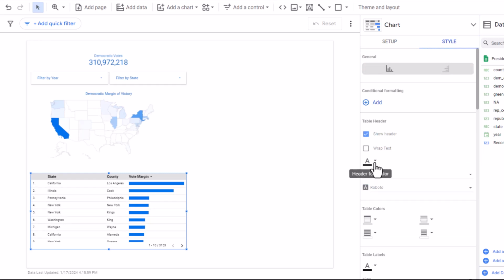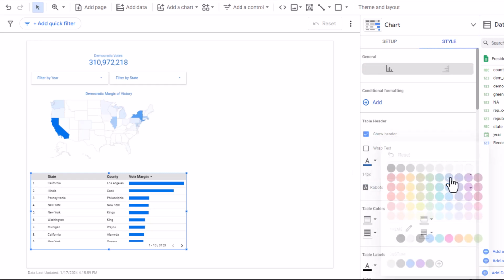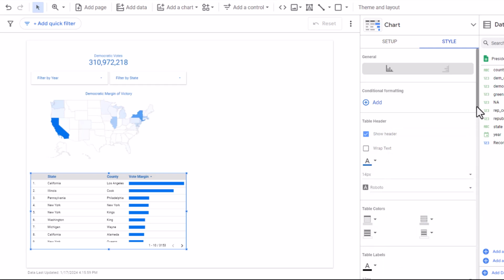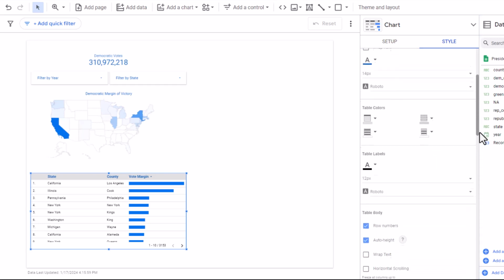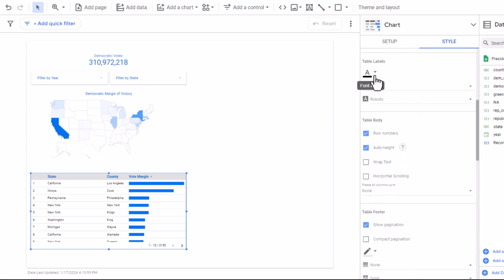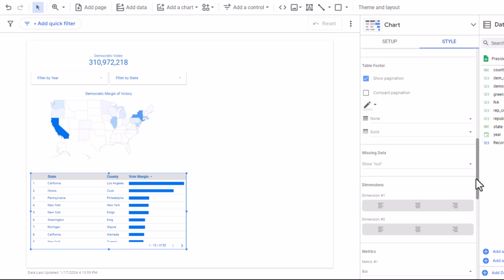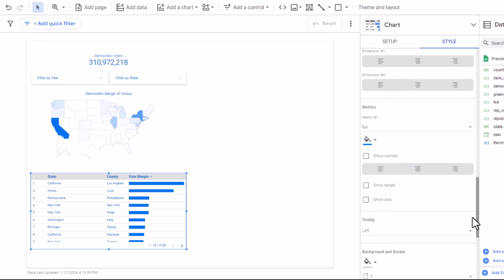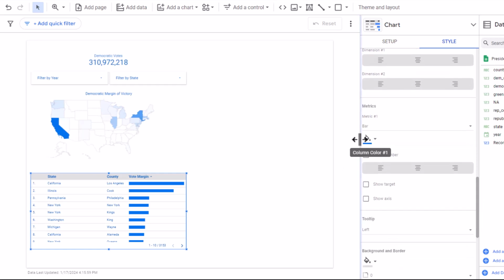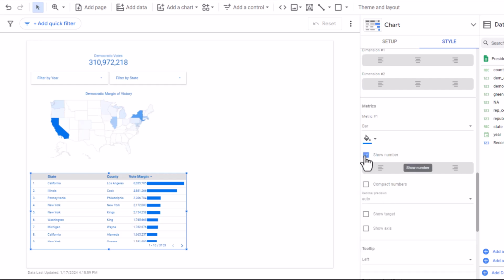And I'm going to change the header to Democratic Blue. Scroll down. Change the table labels to Democratic Blue. Keep scrolling down. All the way with the bar set to blue, it already is. And then I want to check or enable show number.